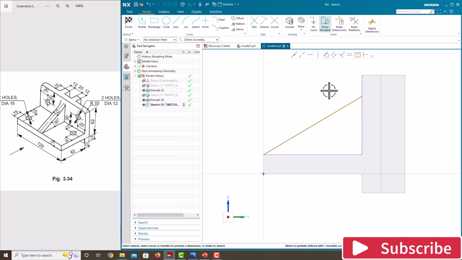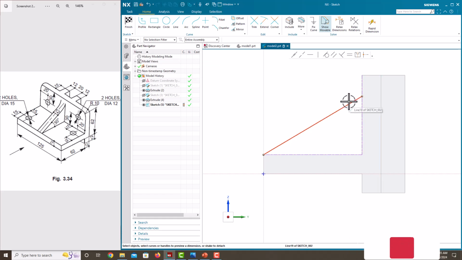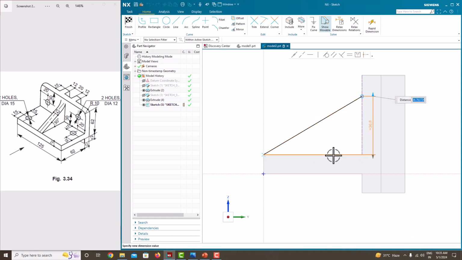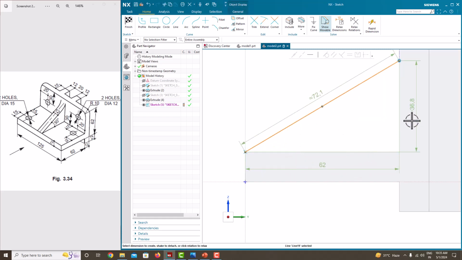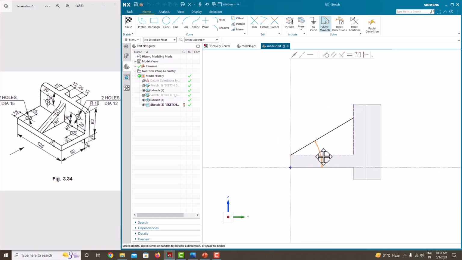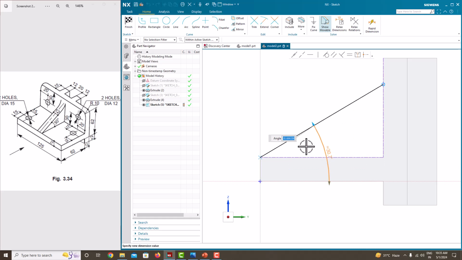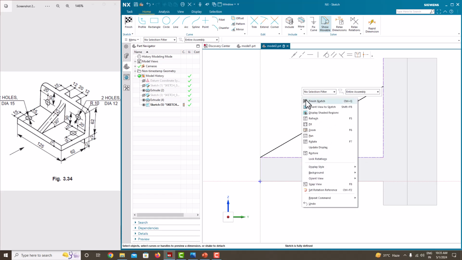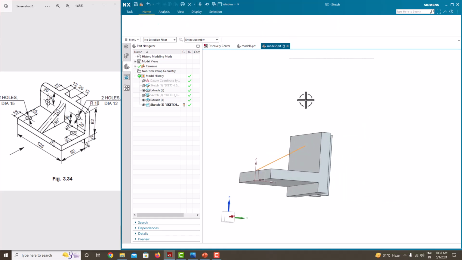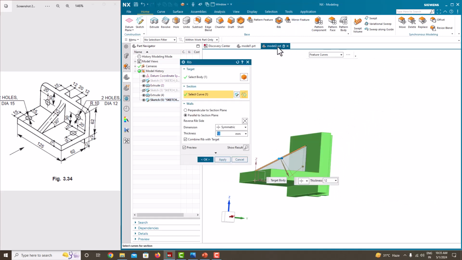Now we need to define only the height of this one and the angle. So just define this angle, from here to here, the angle is 30 degrees. Now it came. Just finish sketch. Then go for the rib.